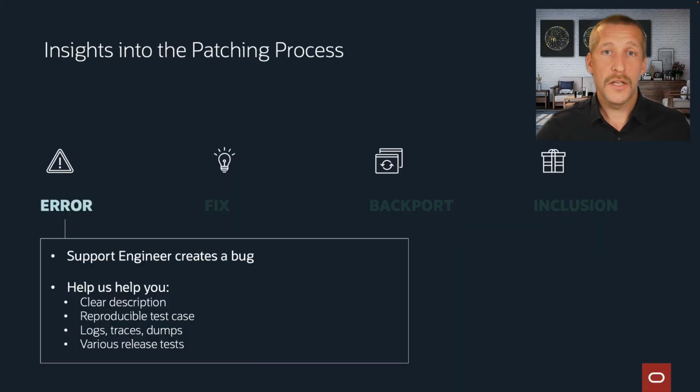In our case, this Monday morning, the support engineer together with you determines that you have now hit a new issue. So the support engineer will create an entry in our bug database, a new bug. Now, this is where you can help yourself. You can help us help you.